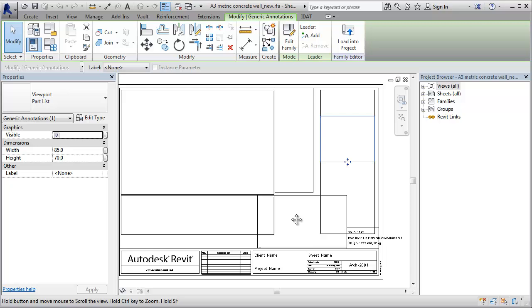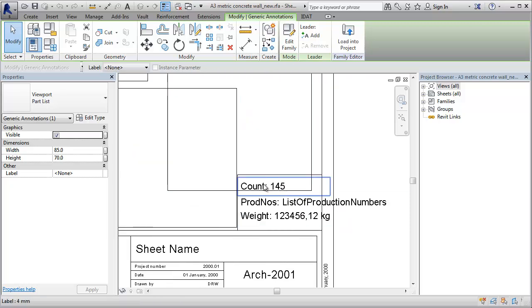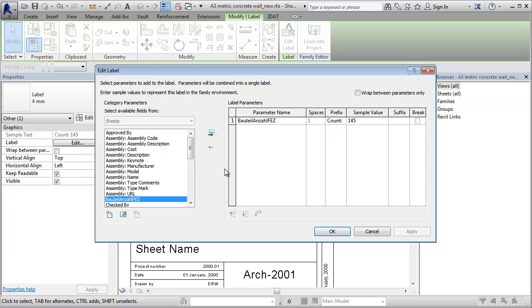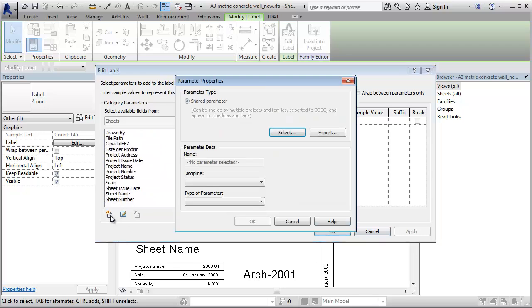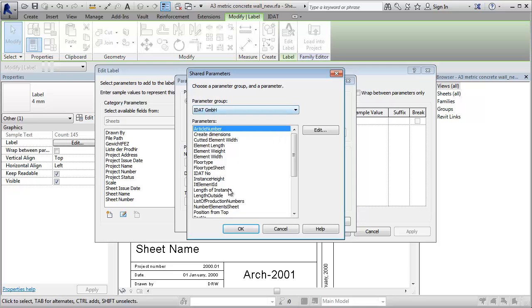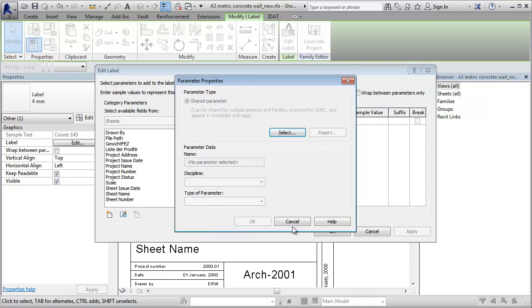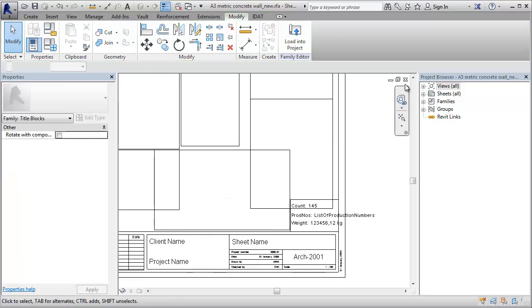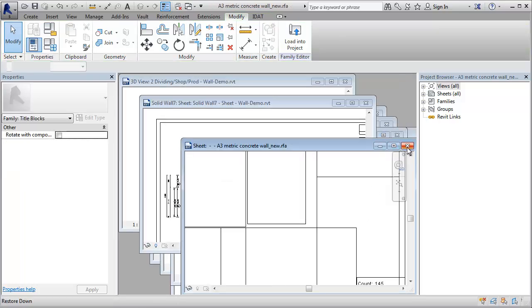In the corner, there are some labels that the program fills out. We have here the parameters which are coming from the IDAT shared parameter file, which will be installed with the software. Yes, here are the parameters. Now let's go back to the shop drawing.